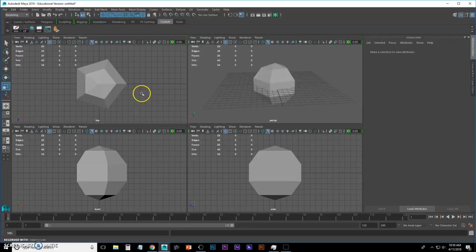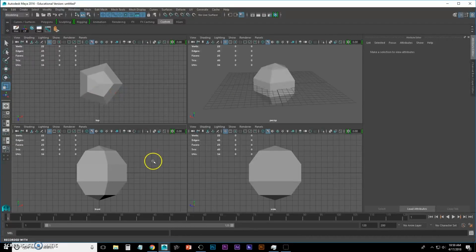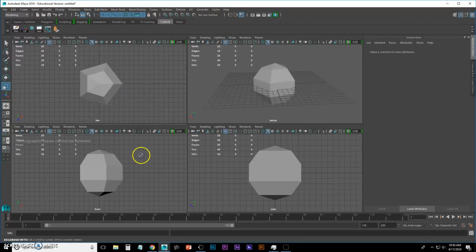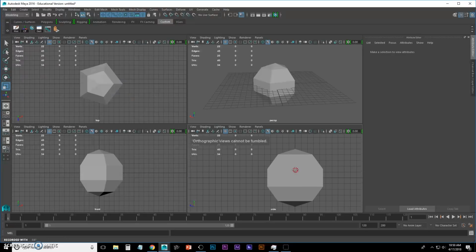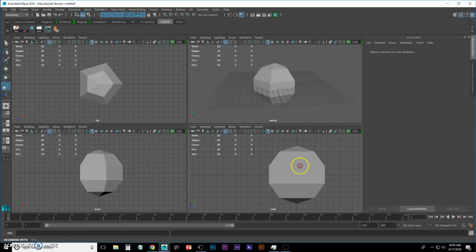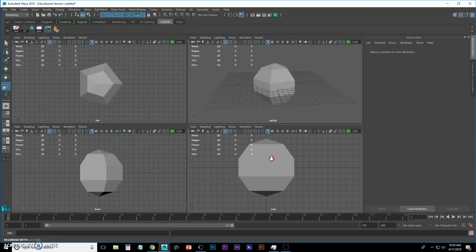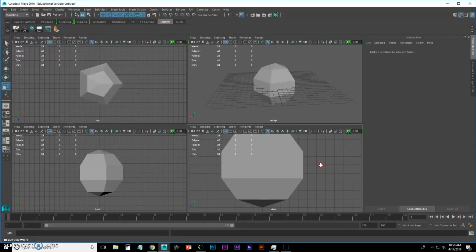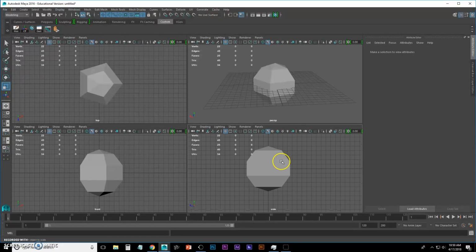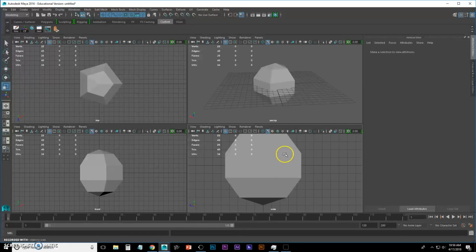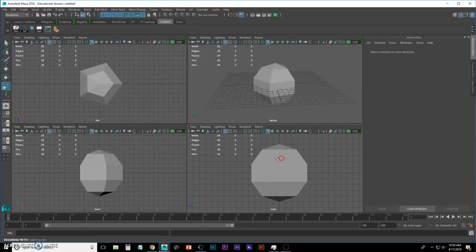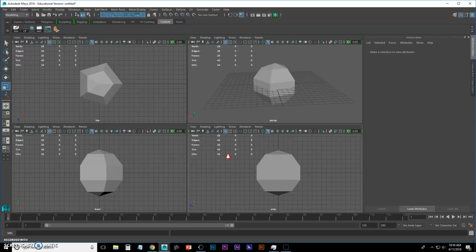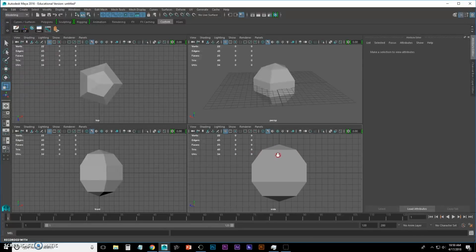I can go into each one of these and move around separately. Notice how I can't rotate in orthographic views, but I can move in and out, and I can move left to right. Middle mouse button moves the camera. Right mouse button zooms, just like the scroll button does. I know there are some scroll buttons in here that don't work, so if you need to be able to zoom in and out, right mouse button.